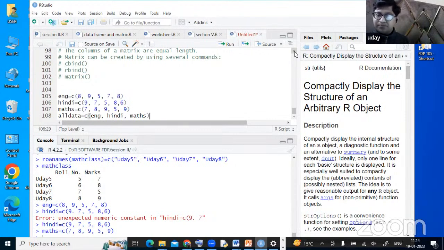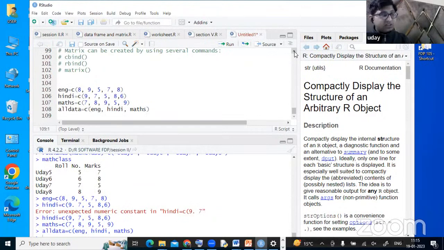Is it clear to you, ma'am? Yes. Okay. So this is the basic difference between a data frame and a matrix. You can say there is a limitation in a matrix that I cannot use two types of data simultaneously, whereas in a data frame I can use any type of data simultaneously.